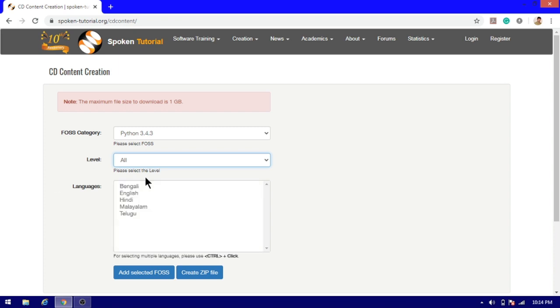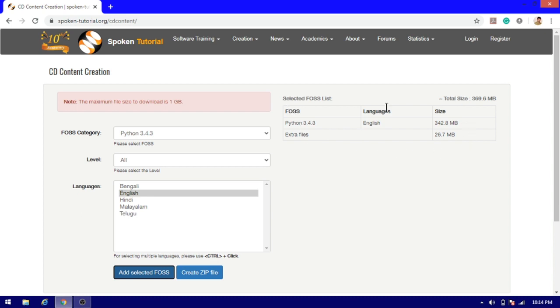So I am going to explore all the videos and it will ask for the language. You can choose your preferable language. Now I choose English and you can just click add, select FOSS. Then you can find the size of the file, that is the zip file that is going to download, and just click over create zip file.